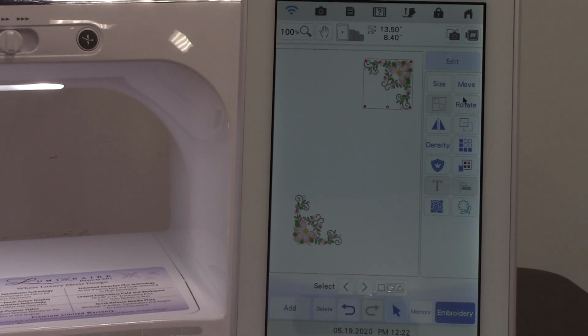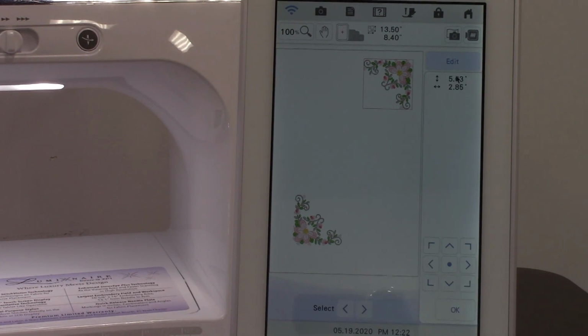In my move section, these numbers are telling me how far from center the center of my design is. If there's no numbers here, that means it's up and to the right. If I move this one over here, now it's got a minus. Okay, so that's giving me the minus. So down and left is a minus number, up and right is a plus.